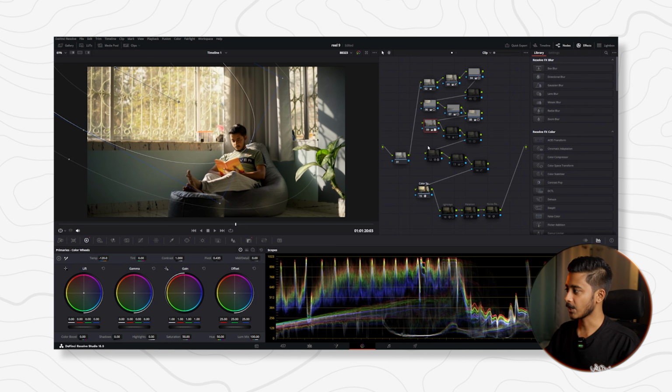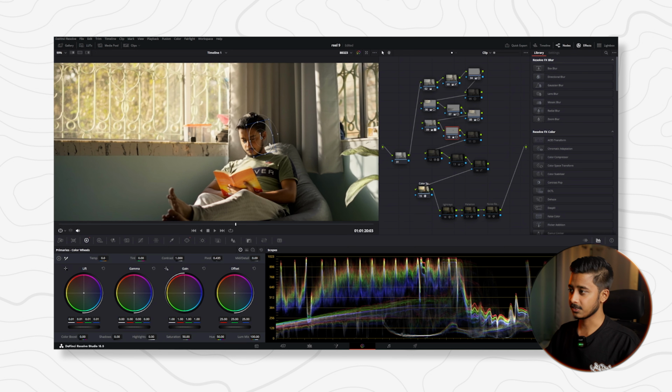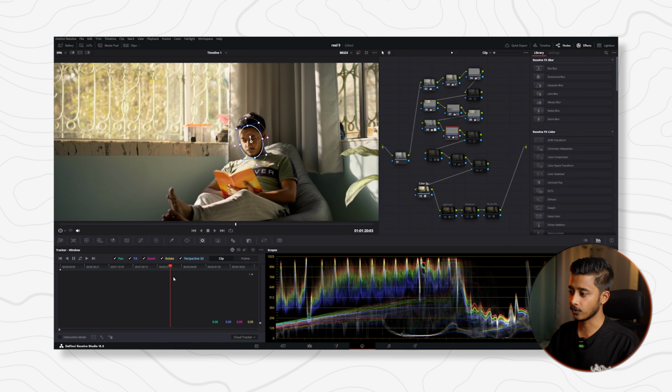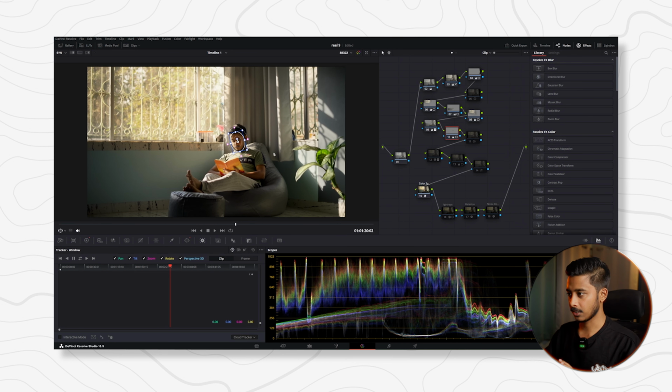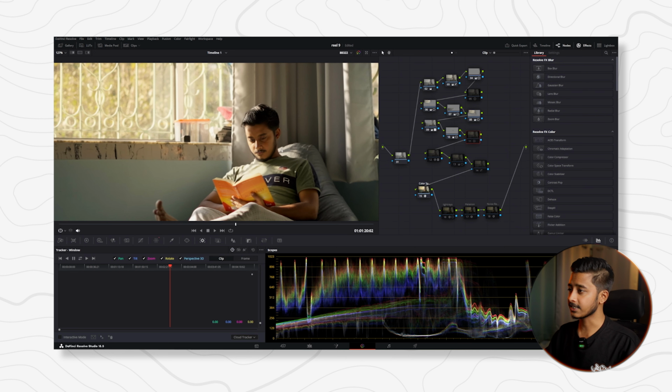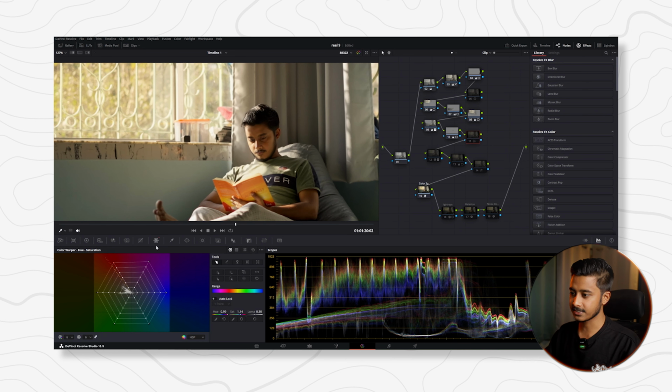Now for the next node, you can see this is for my face. This is basically a radial mask, and if I go into tracking and track it forward and backward, it will track. I'm not tracking right now. After that we need to fix the skin tone. To fix the skin tone, we have a perfect tool here in DaVinci, and as you can see, this is my skin tone line and this is where I am right now.